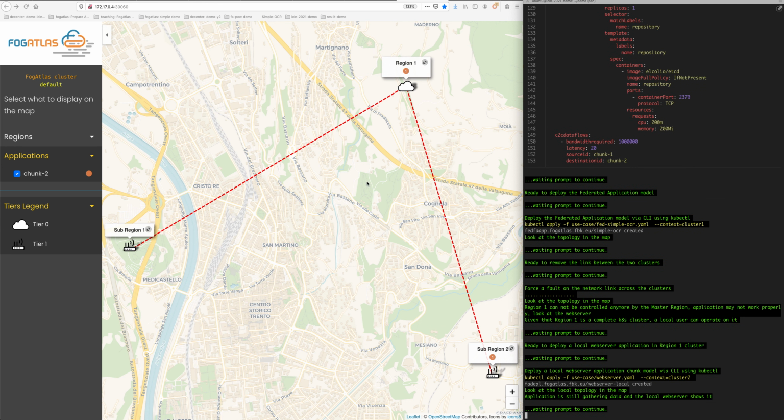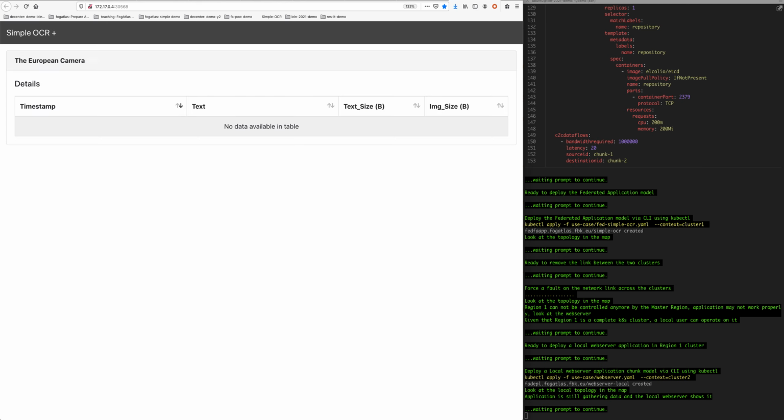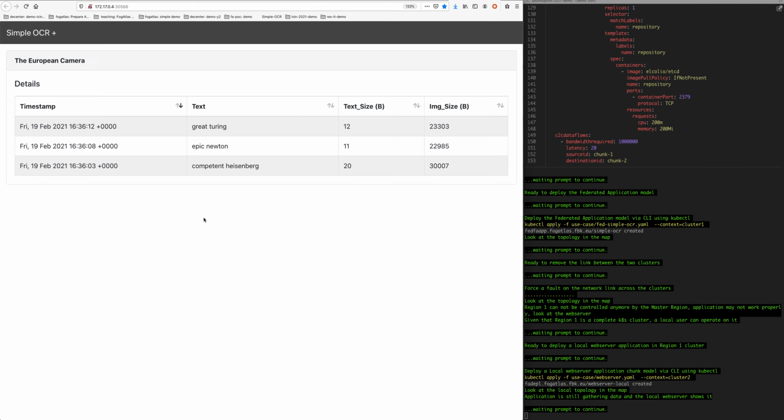We see from the interface that the web server has been scheduled by Fogatlas in region 1, and we can check in this second web server interface if the data is coming from the underlying application. As we have seen, the new federated solution is much more efficient and resilient than the traditional one, and permits a user to operate also if the master region is isolated from the remote one.